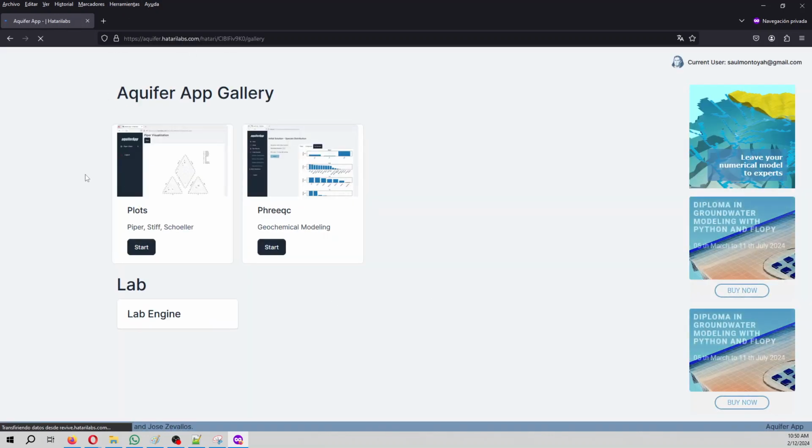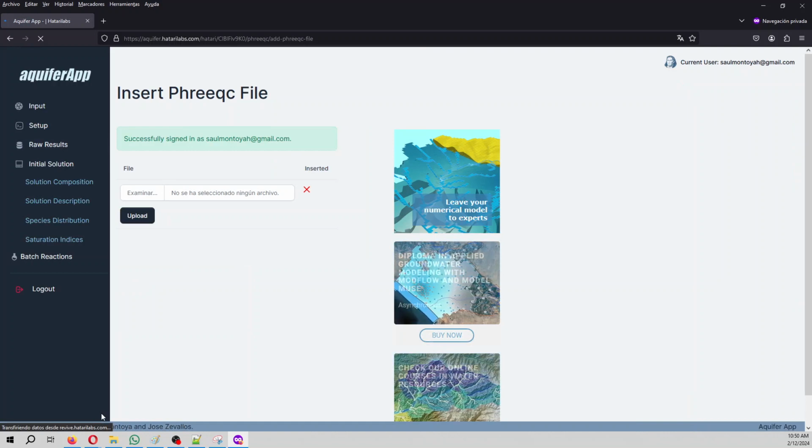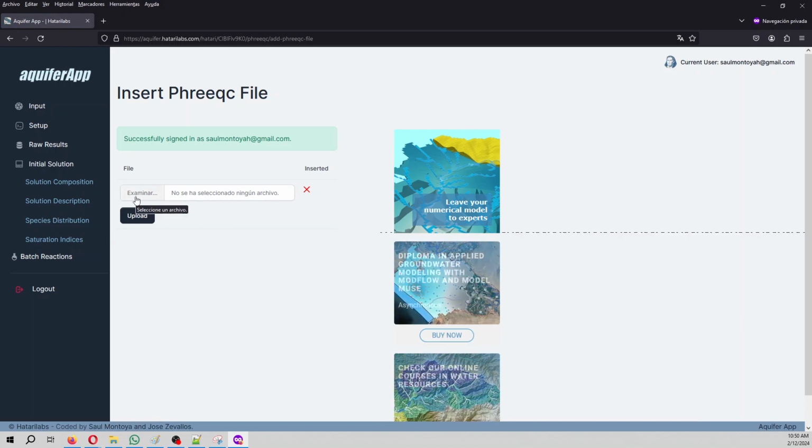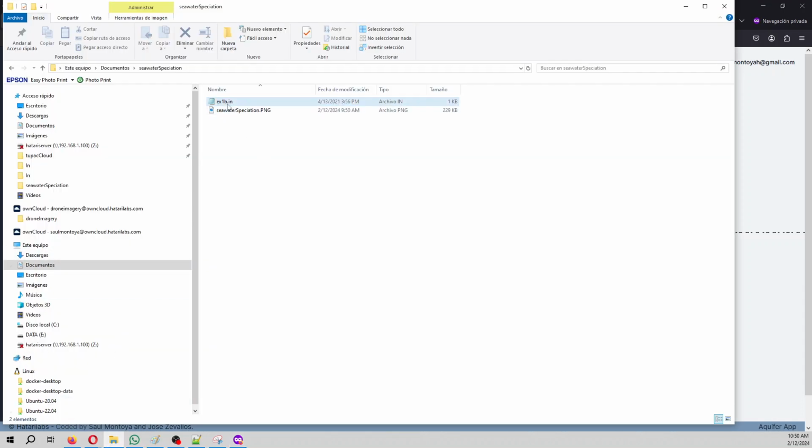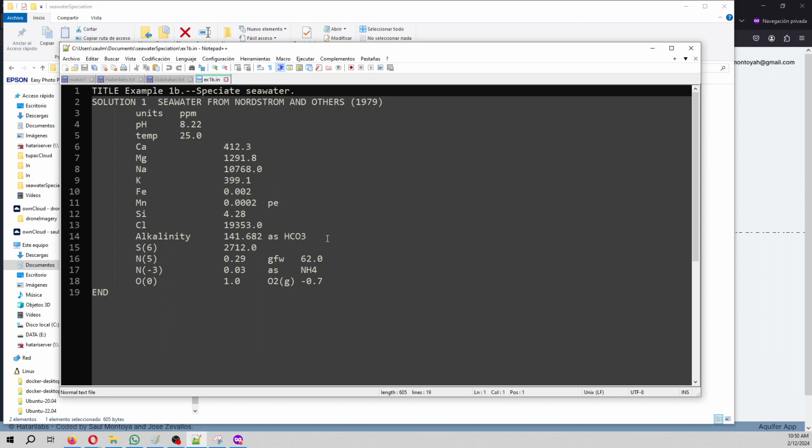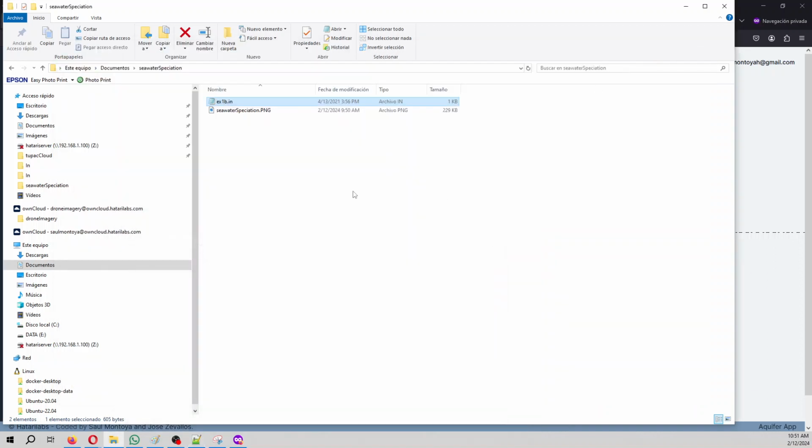On Aquifer App, you can make the plots of Piper, Stiff, and Schoeller, but you can also run Phreeqc. So here, let's go to Phreeqc start. What you are required to do is insert a Phreeqc file. Here we have a Phreeqc file related to example one of the Phreeqc documentation. We can open that, and here we see the title. There is only one simulation that has the ions of calcium, magnesium, sodium, the alkalinity, sulfur, and nitrates. This has to be with the .in extension, otherwise it won't be recognized. So just name it like that.